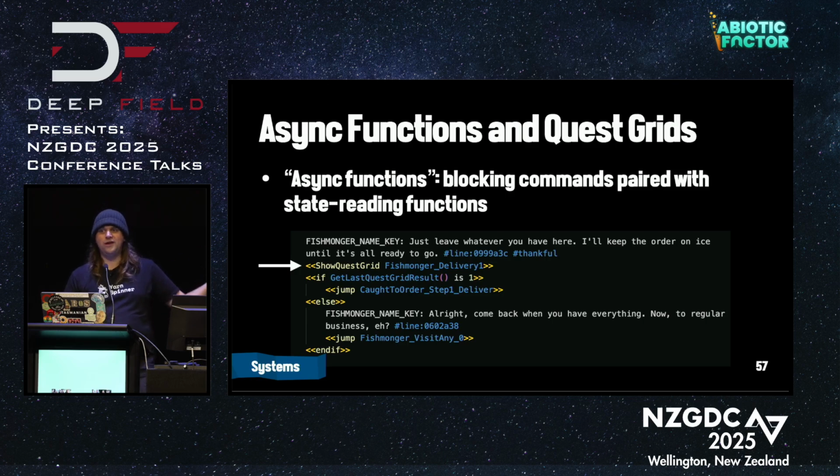So this show quest grid command that they wrote shows it, waits, suspends dialogue, and then when it returns, they call get last quest grid result, which returns 1 if the quest grid is satisfied. Otherwise, a line runs saying, well, come back when you have everything. Which I thought was a nice, neat little thing. It doesn't require that the player have everything in their inventory and deliver it all at once.